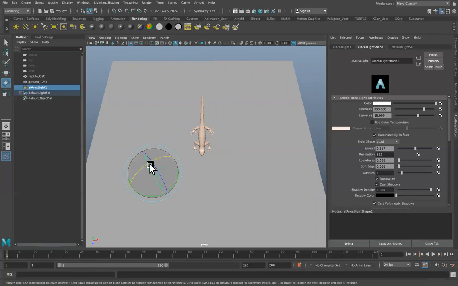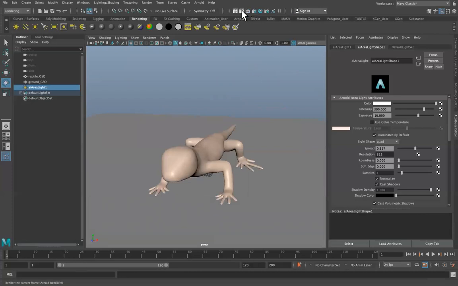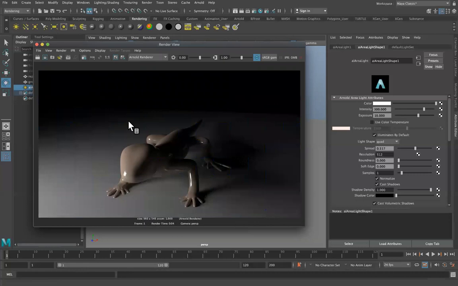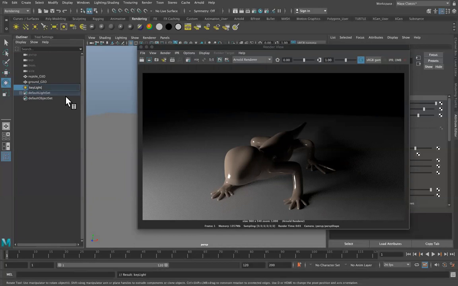This is the light that's going to control most of the scene. By far the most powerful light. So I'm going to just go and quickly render this. And you can see that it's being lit now from the one side, and then this other side is much darker. And I'm just going to go over here and rename this key light, just so we know.